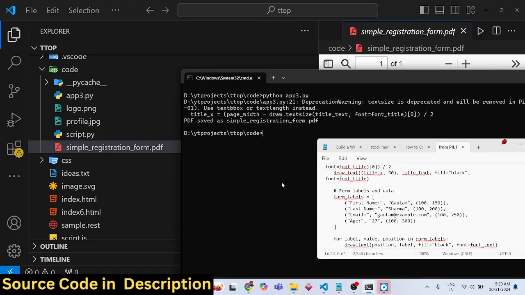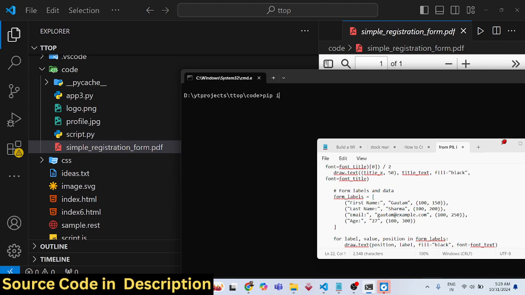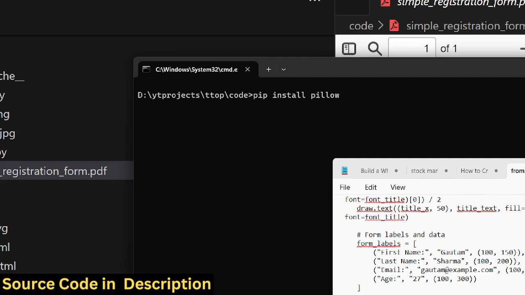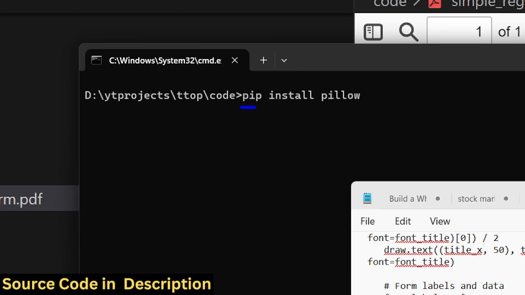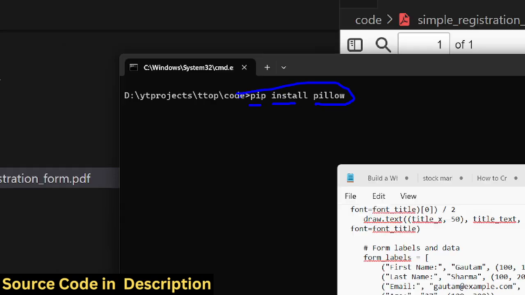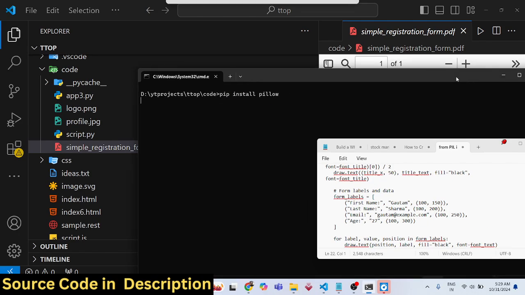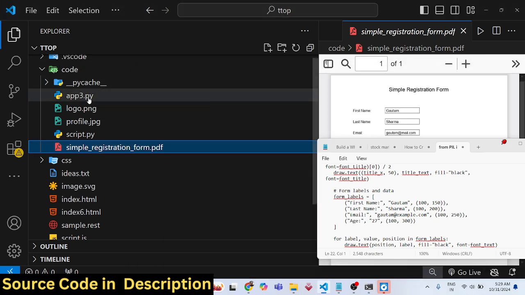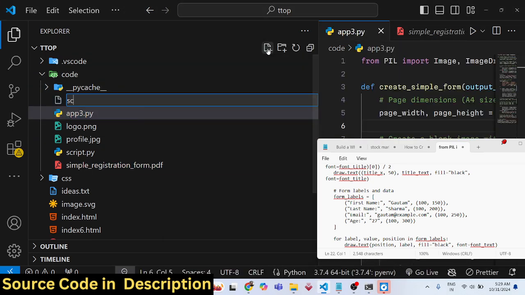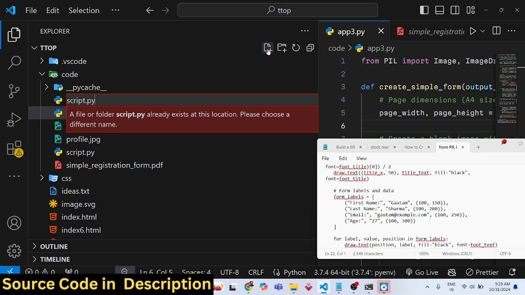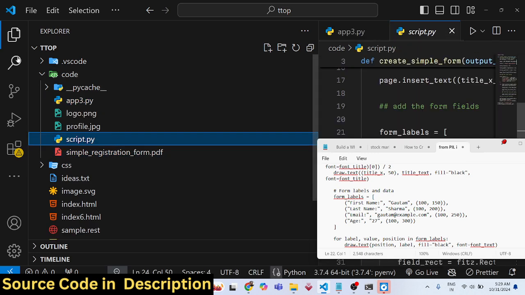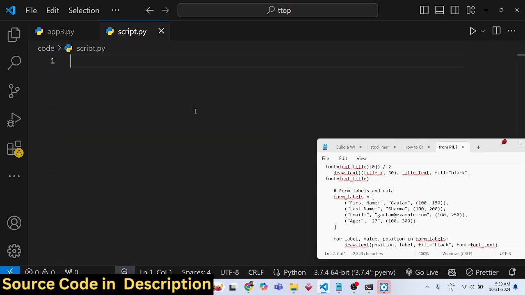Now to install this module, first of all you need to execute this command and install Pillow using pip. So pip install pillow. Simply execute this command. I have already installed it, so I will just create a new script.py. It already exists, so I will simply delete everything and start from scratch.